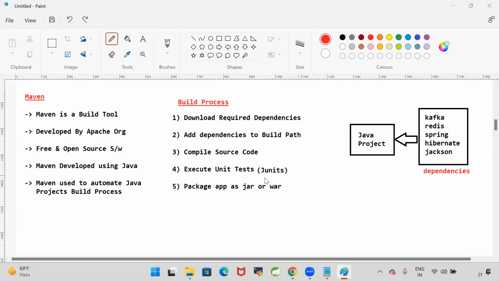So Maven is a build tool. Maven is used to automate the build process. Maven software is developed by the Apache company, and Maven is free and open source. You need not purchase Maven. You can directly download it. Maven is developed using Java. Maven is used only for Java projects. By using this Maven, we can automate the build process.